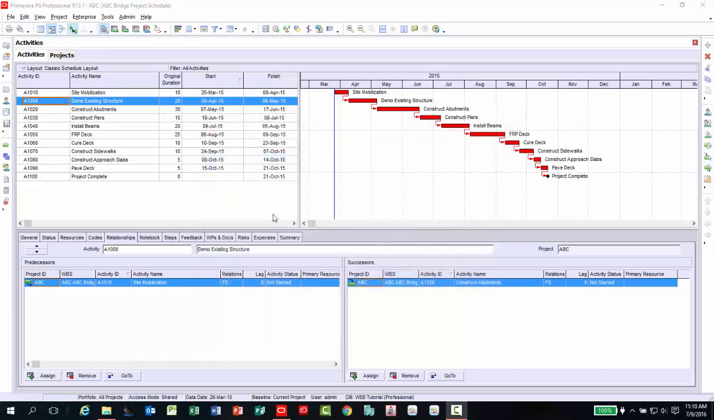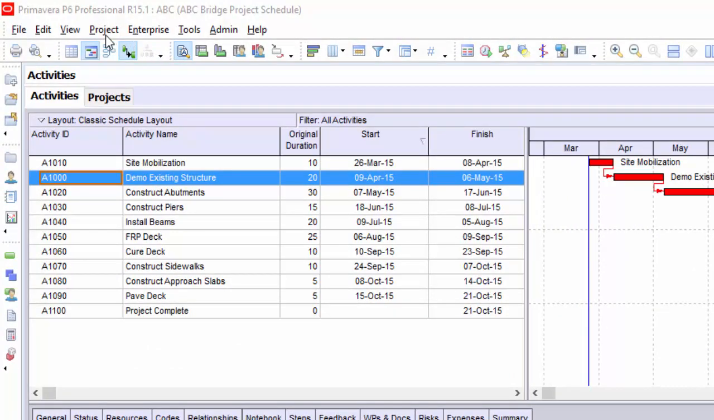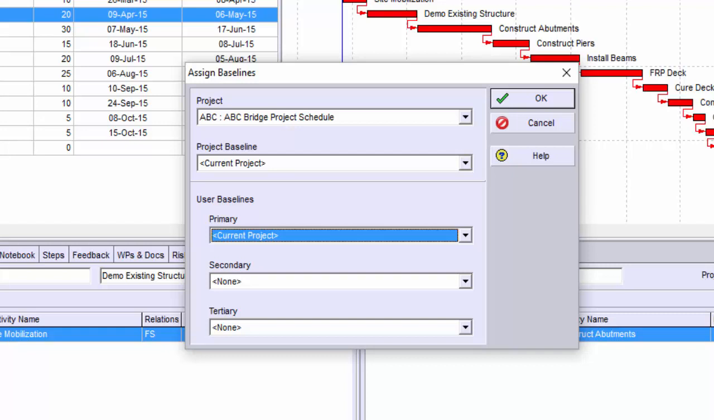Your last step in the process is to assign your baseline to the project. Under the project menu, select Assign Baseline. From this dialog box, you can assign a project, primary, secondary, and tertiary baselines to the project. If I'm only comparing one baseline to the current project, then I assign that baseline as the project baseline. If I need to compare more than one baseline, then I would use one of the user baselines.